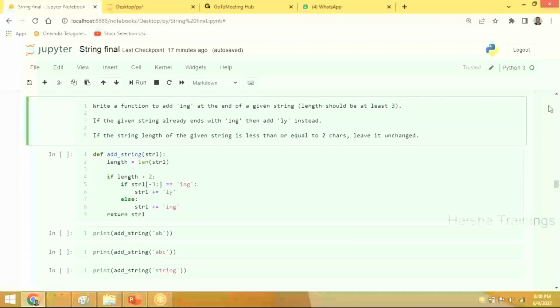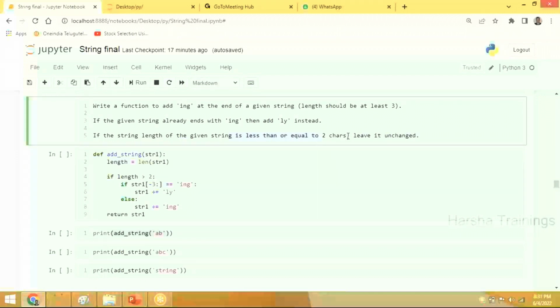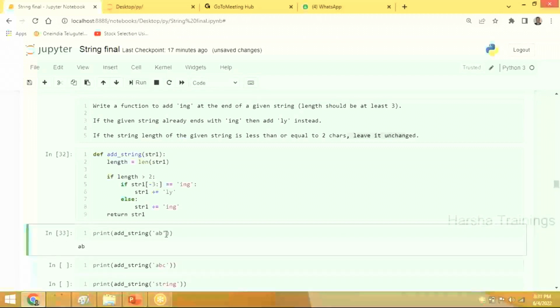Remember carefully, in technical examinations, if you go for data science or application, they will give you some test cases. The first test case: if my given string consists of less than 2 characters, it is unchanged. Unchanged means if I call the function, the same data will get printed.